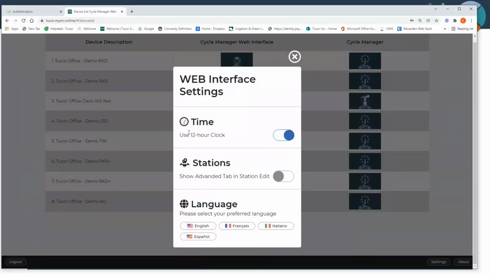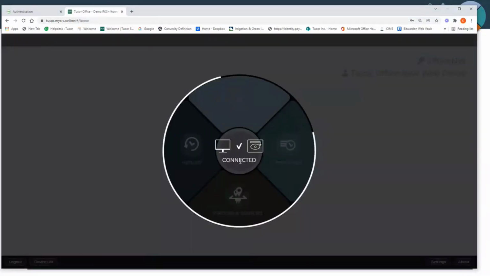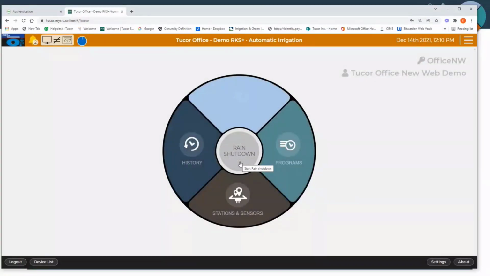You can opt to use the 12-hour clock, which is generally more standard, so we would ask you to opt into that. And then you have a variety of different languages that you can convert the entire web to. We'll highlight Spanish, but English is the native. So let's navigate to Cycle Manager Plus. We are going to use the RKS Plus just to show you, but this will be more or less the same outside of what you'd see for 2-wire alarm status for the LTD and the RKD Plus, our decoder-based platforms here.